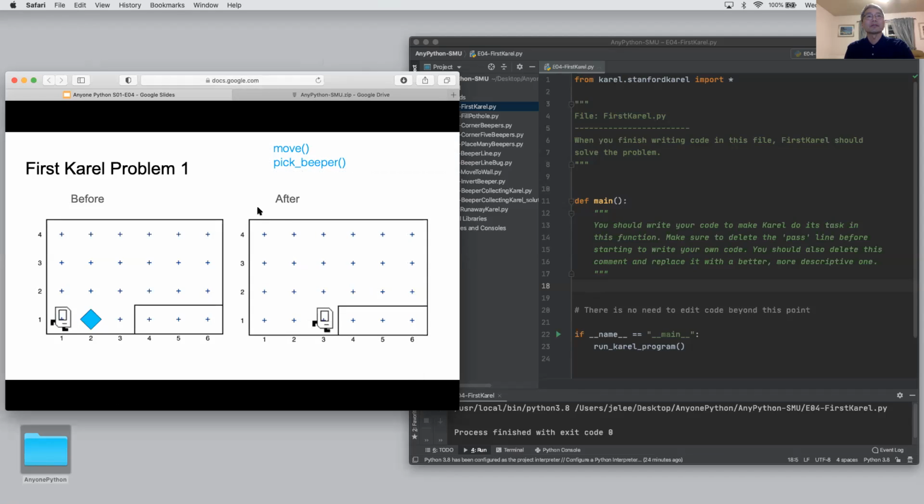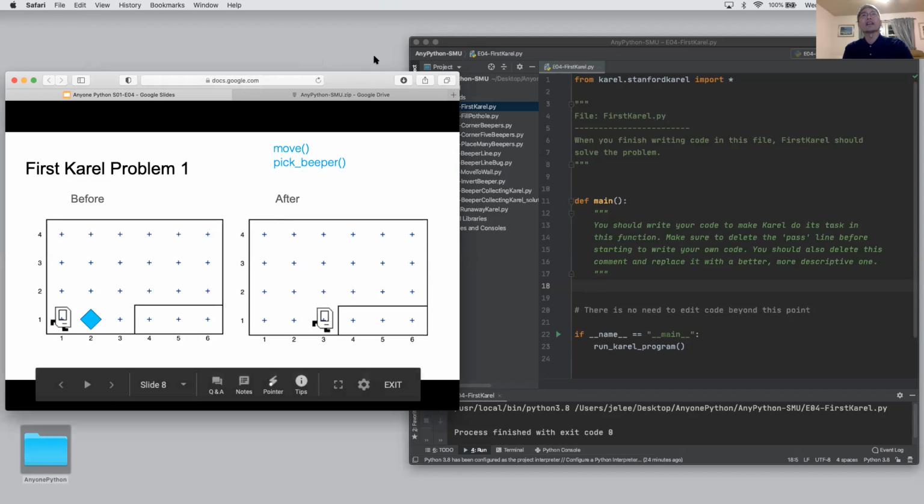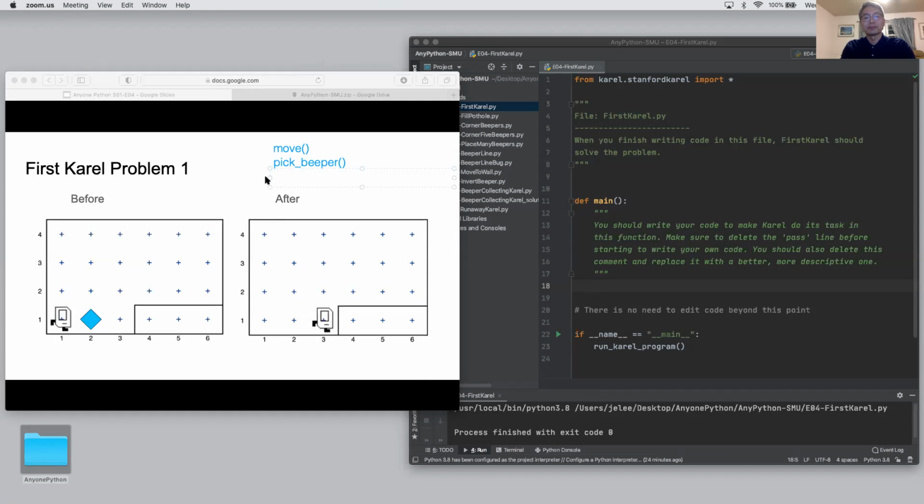Okay, then we are going to move again. So move. So this is what we want. This is the before, the left-hand side. Okay, so here Karel is here, moves, picks the beeper, and moves. Then the final is like this. Okay, let's start the program together.